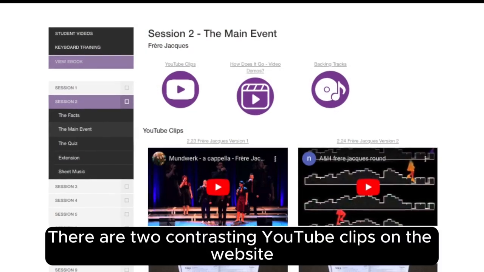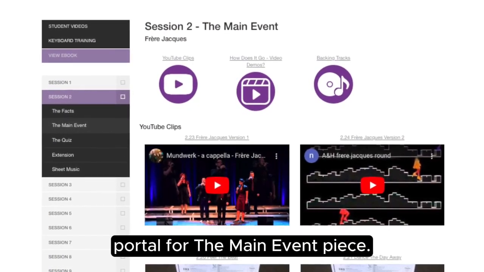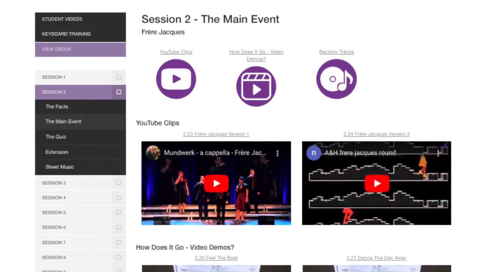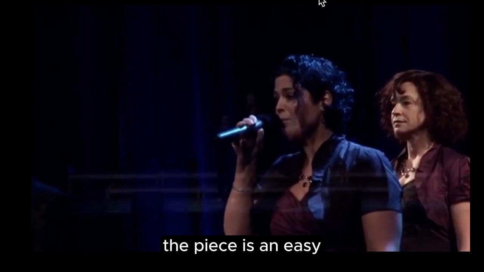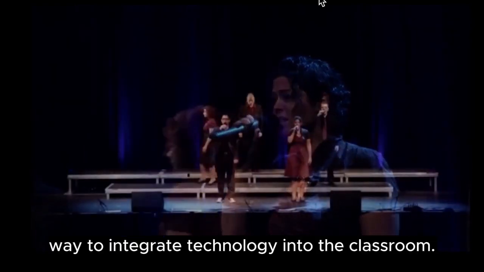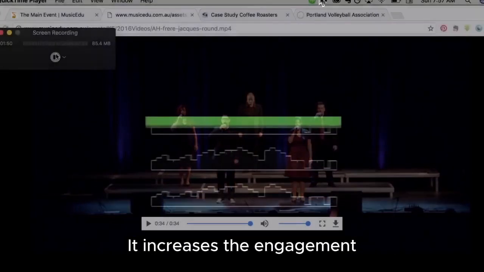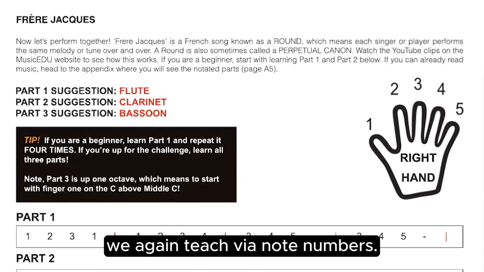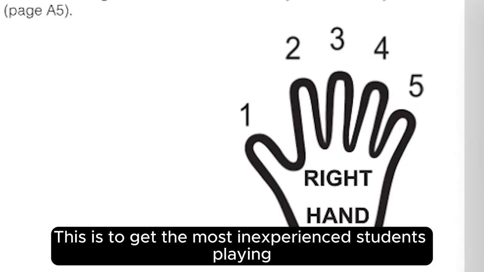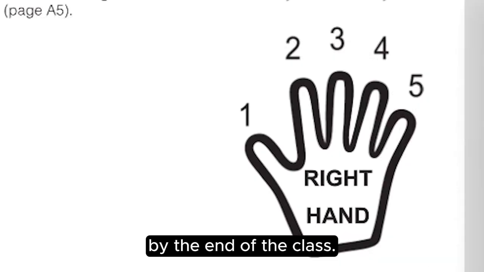There are 2 contrasting YouTube clips on the website portal for the main event piece. Allowing the students to watch these prior to attempting to play the piece is an easy way to integrate technology into the classroom. It increases the engagement, and it also improves the level of first-time success when playing, particularly amongst the less experienced students. In the main event for Session 2, we again teach via note numbers. This is to get the most inexperienced students playing by the end of the class.